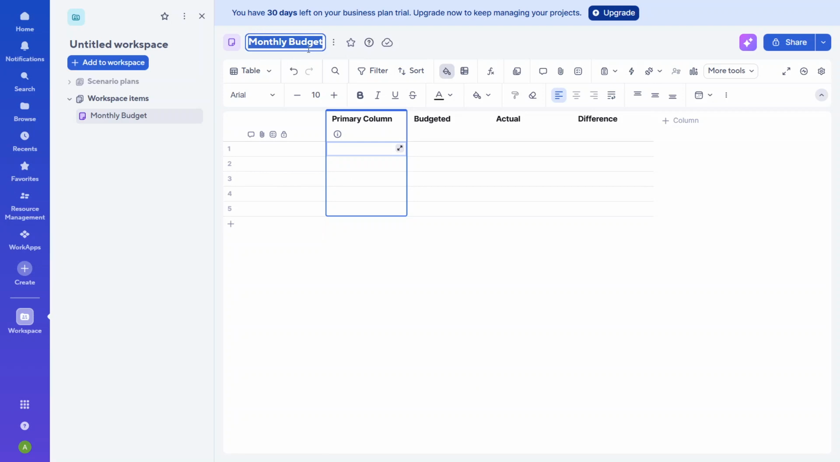You can call it something simple like monthly budget, or make it more specific by naming it after the month you're tracking. This helps keep your files organized, especially if you plan to create a new budget every month.